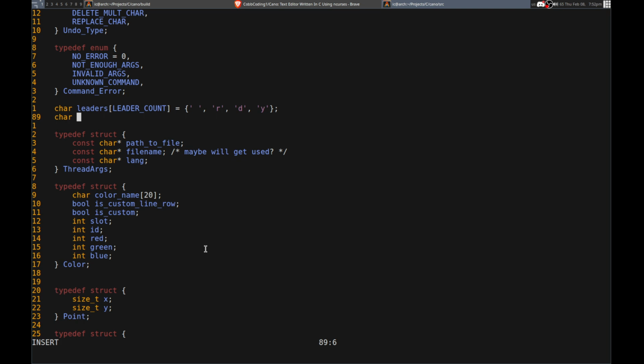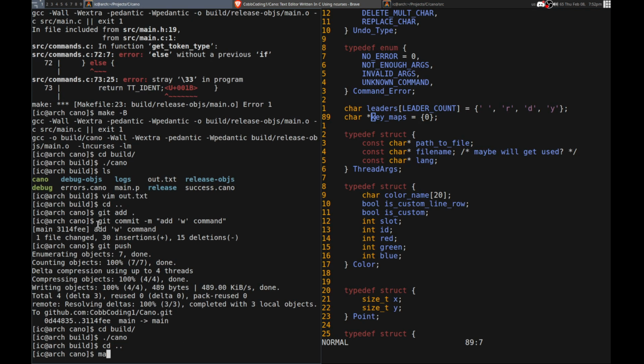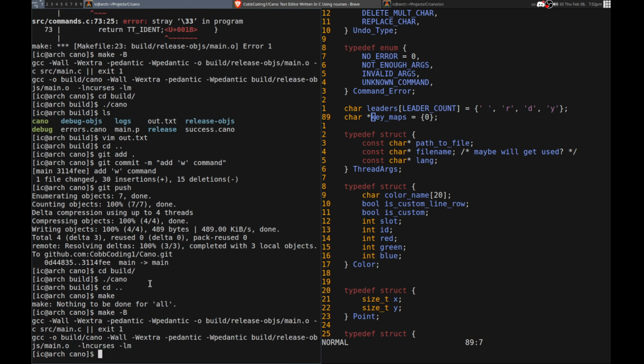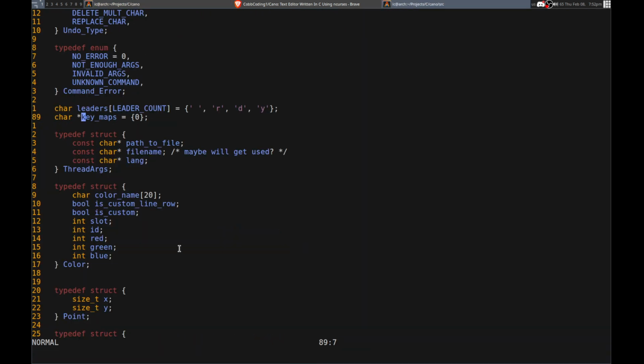So this is like the maps, right? Key maps, we'll call it. And actually, this can be a dynamic array, right? And we just zero initialize or whatever. Can we do that? I think so. If I save that, will it compile? It does compile. Okay, so we have key maps.